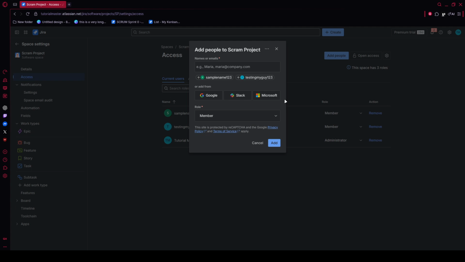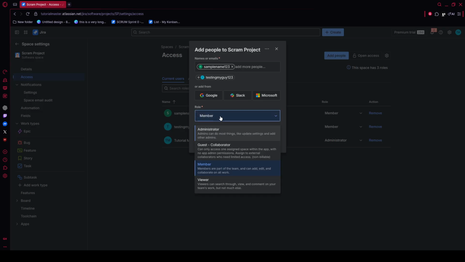Inside the pop-up window, click into the field labeled Name or Email and enter the person's name or work email. After that, open the role dropdown and choose the access level that matches what they need to do. For example, developer or member works well for someone who needs to update issues and work actively in the project. Viewer is better for read-only access. Administrator should only be used when someone needs to manage project settings and permissions.